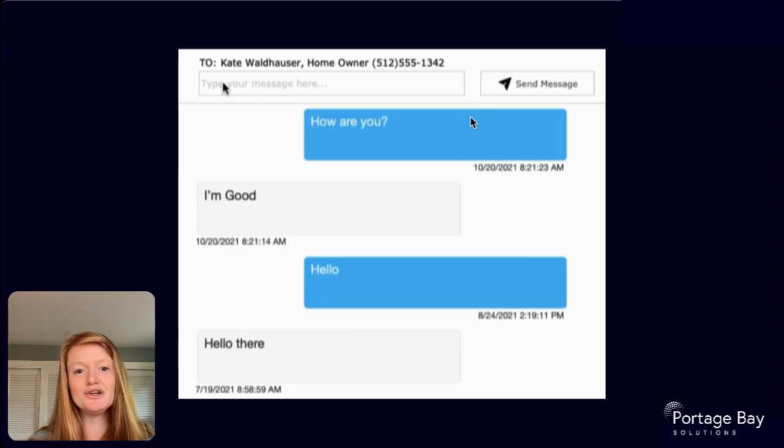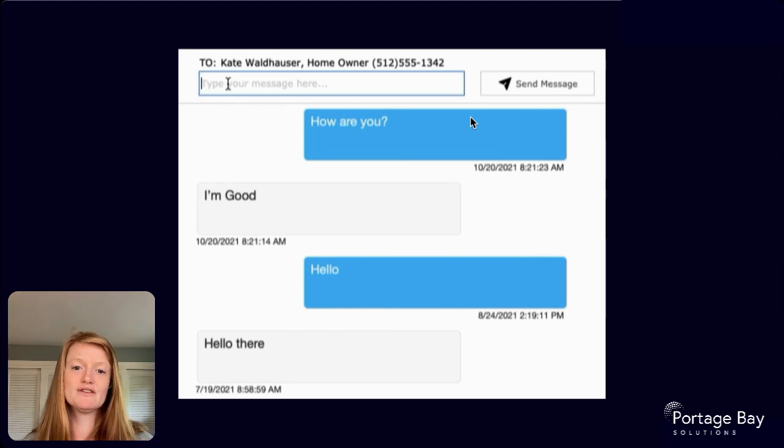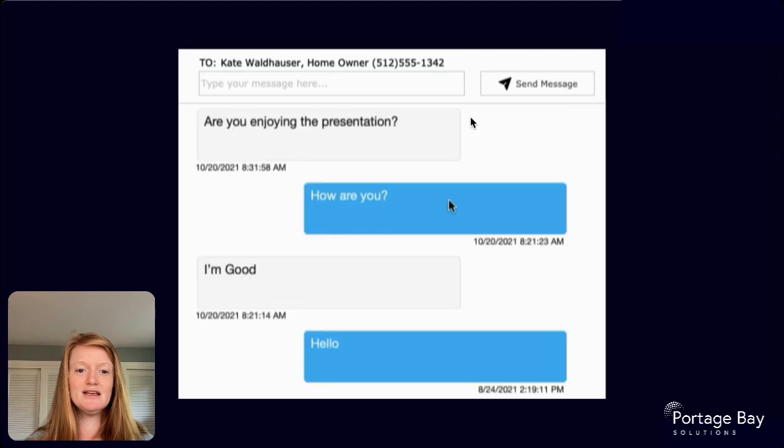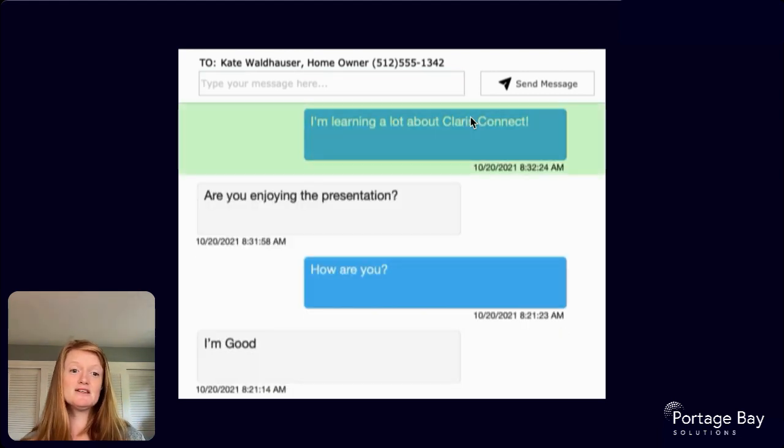And this is what that flow looks like. So you're simply using the FileMaker interface, typing in a message, sending it to somebody, seeing it show up in your chat. And then when somebody responds to that message, you see their answer right there.